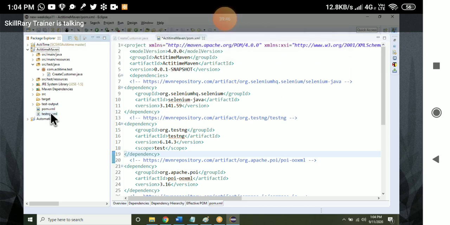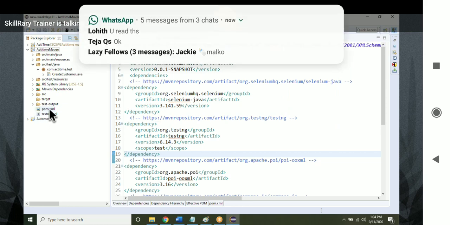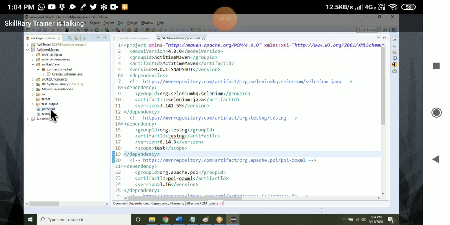How to execute? Either I should put testng.xml inside pom.xml, or I should put pom.xml inside testng.xml. I cannot put the pom.xml file inside testng.xml, but I can put this entire testng.xml file inside this pom.xml.